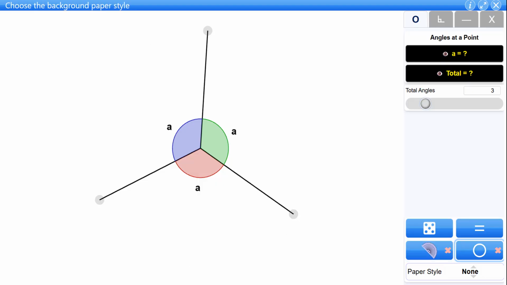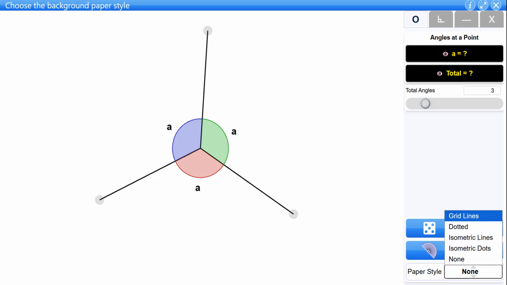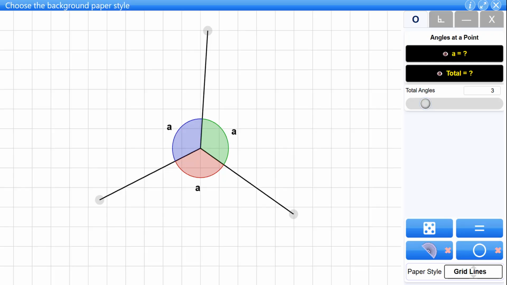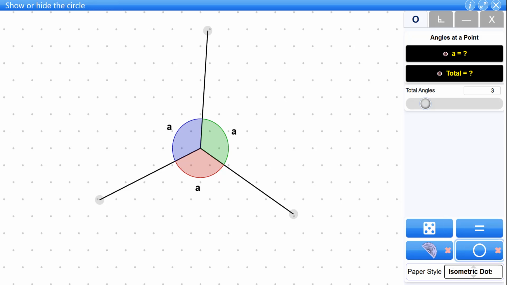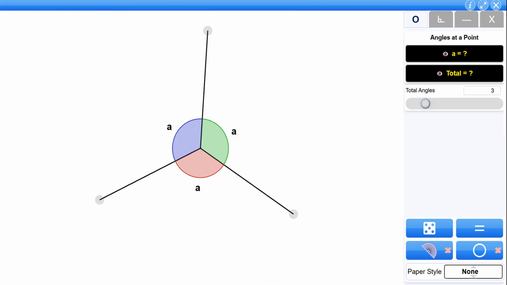And the last thing I want to talk about is paper style. If we click on paper style, you left click, I get different options. I can have grid lines. I can have dotted lines. I can even have isometric dots if I wish. And if you prefer not to have anything, you click none and you go back to a blank page.